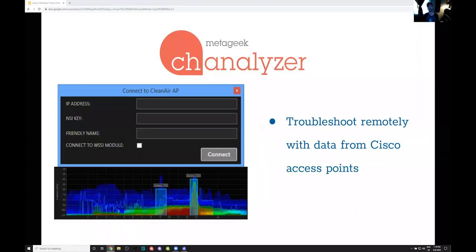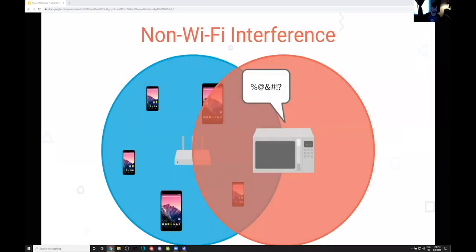And finally, a really cool thing is if you deploy Cisco access points that have the CleanAir feature enabled, you can troubleshoot remotely with the Cisco CleanAir accessory, which is also available for Chanalyzer. This is pretty cool if you have an office that's across the world or somewhere else and you can't really go to it, especially right now in today's world. You can actually troubleshoot that remotely, which is pretty neat.